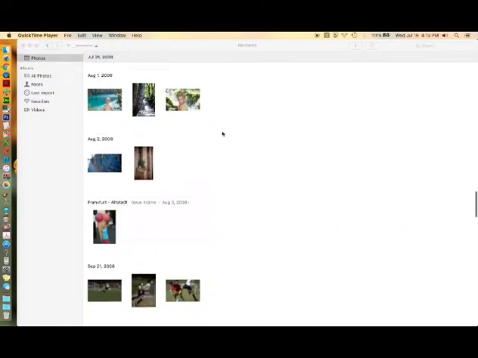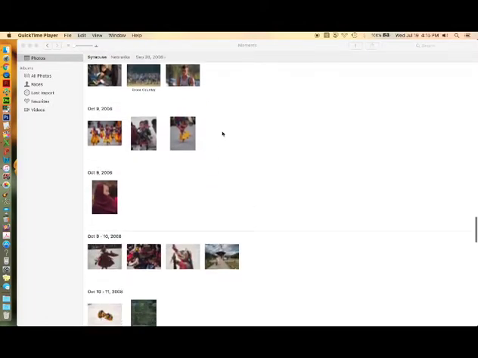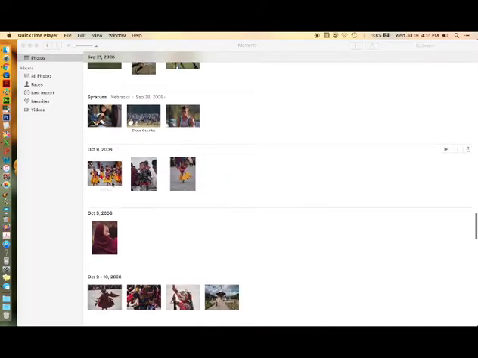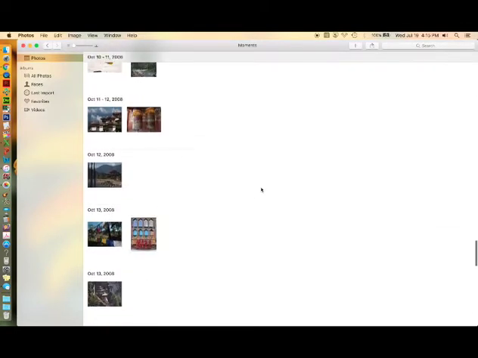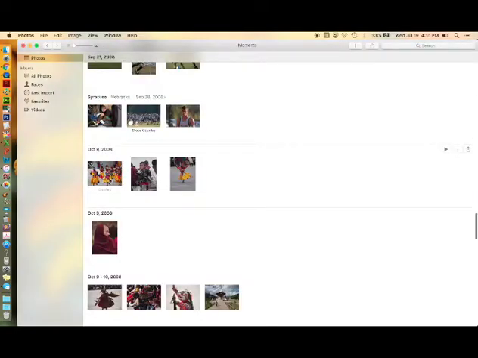Let's go into the library we have for class, and we're going to make what's called a manual album, which means that we're actually going to select our photos manually and drag them into an album. The goal is to make an album for some pictures that were shot in Bhutan back in October of 2008.